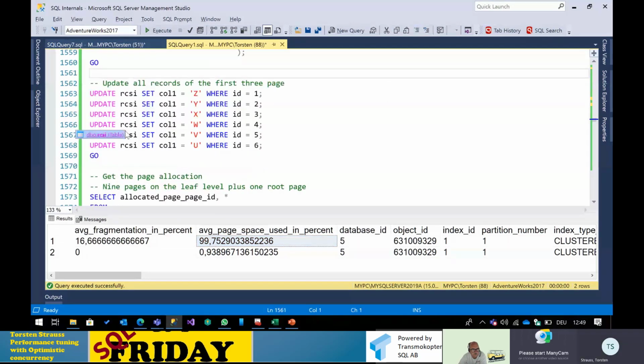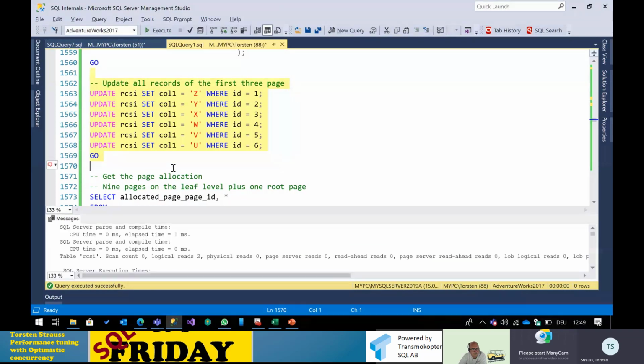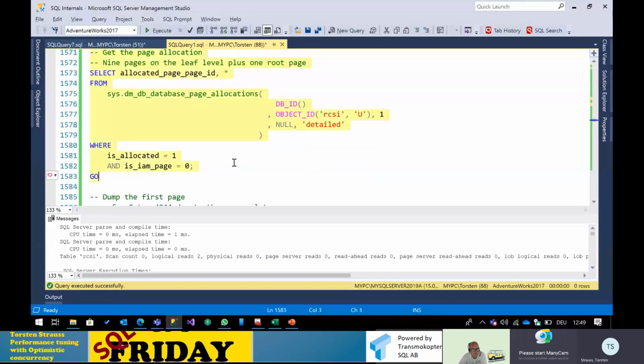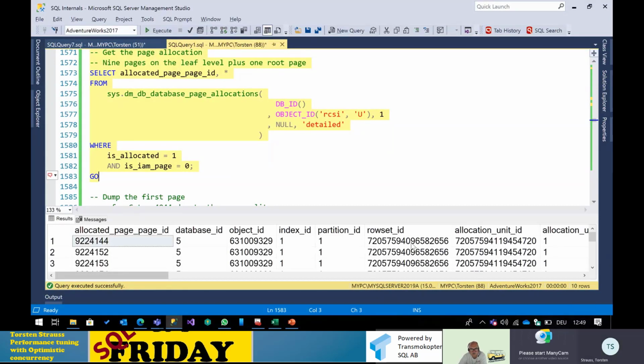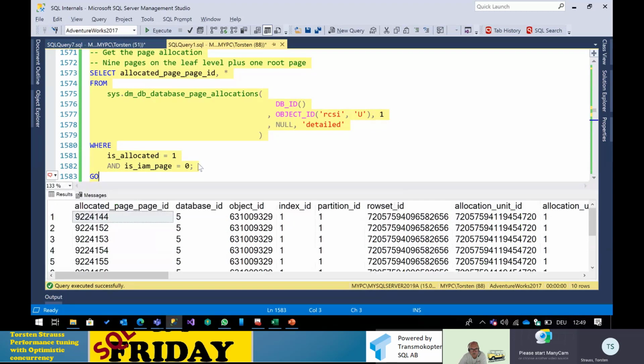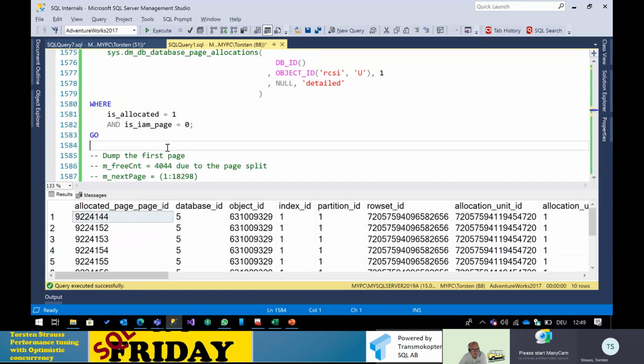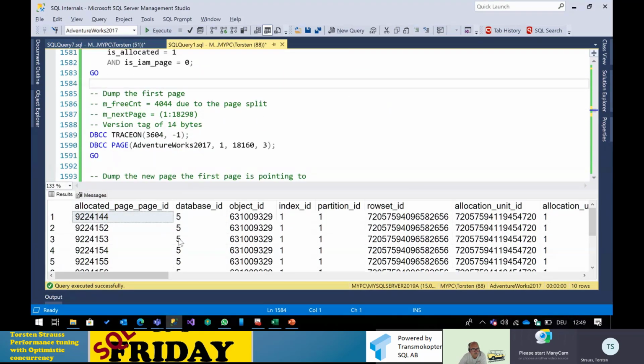So when we now update the first 3 pages, same as before, I will ask SQL Server again how many pages are allocated to the index. We can see this time we have 12. We have also 3 additional pages here. So let's dump the first page.